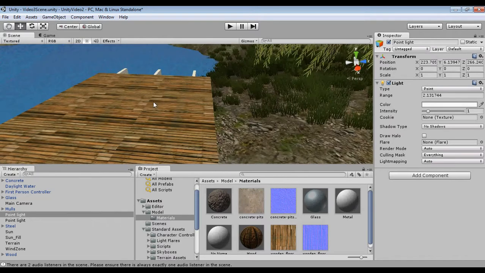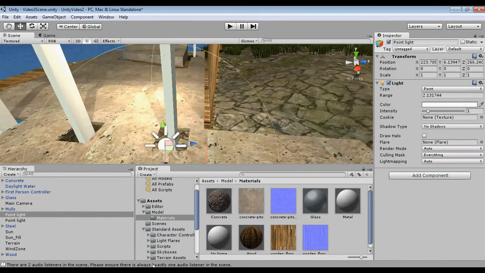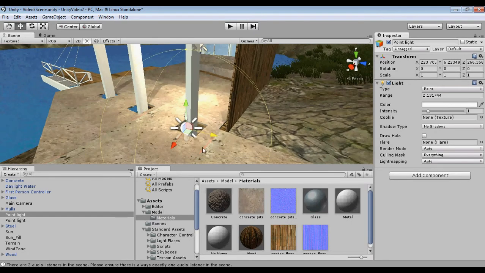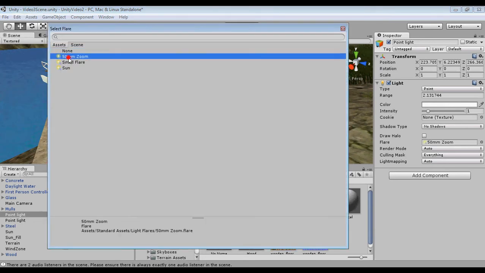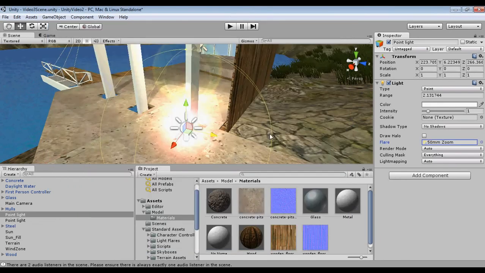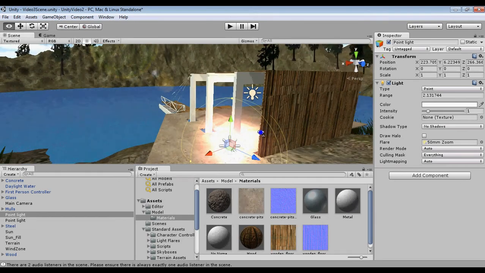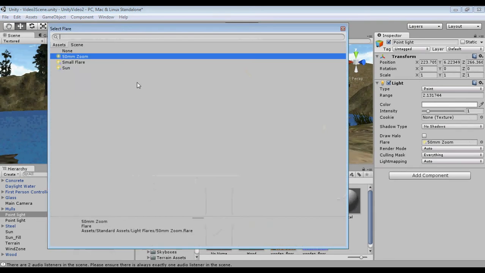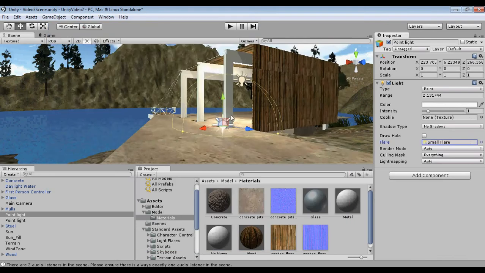So if I actually want this light to be something visible in the scene and not just see the effects of the light, I need to add a lens flare to that light itself. To do that, right over here under the flare tab, I can click flare, and just to give you an exaggerated sense of what happens, I'm going to use the 50mm zoom as my first option. You can see I've got this massive light bomb going on, so I know that's not exactly what I want. So let's go back to this small flare.